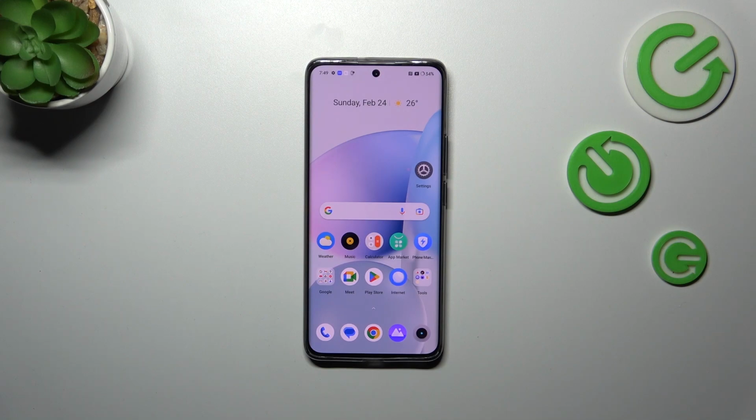Hi everyone, in front of me I've got Realme 11 Pro Plus, and let me share with you how to change video resolution on this device.